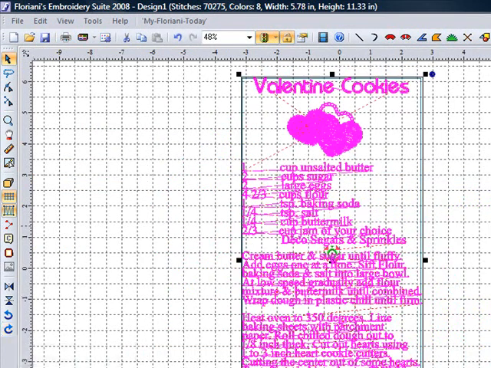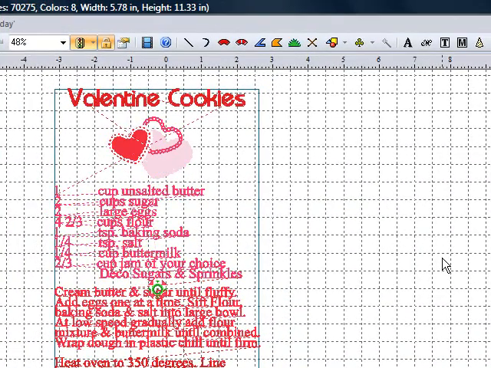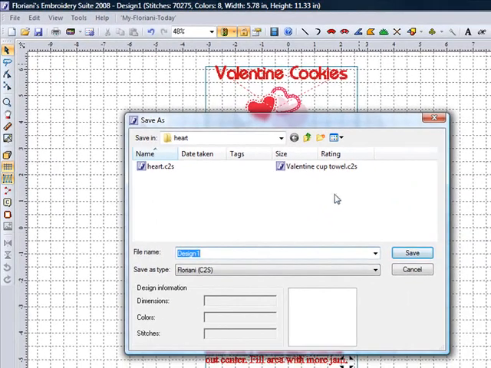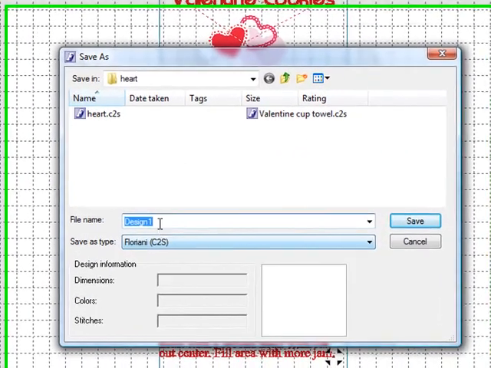And now we're going to save our design. Now it's very important when you create design in software that you first save it in its native format. We create everything in our Floriani software in C2S format. That's ours. So I will File, Save As, and I will save it as my Valentine cup towel.